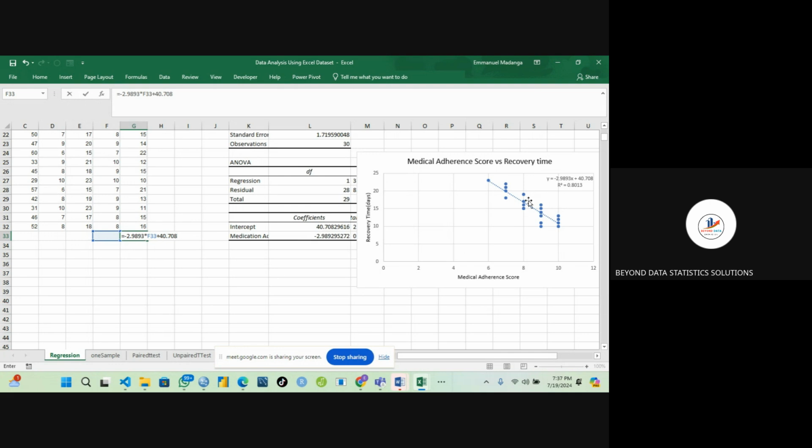This is just the same as what we have here. When I press enter here, you see when this is 0, we expect someone to take 40 days to recover if the medical adherence score for the person is 0. Suppose the medical adherence of a person is 1. When the score increases, the time is expected to decrease. You see, the time duration for the recovery decreases to 37.